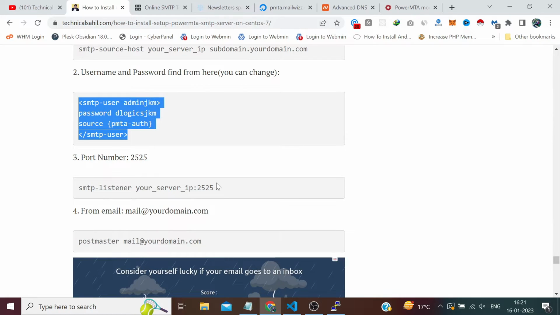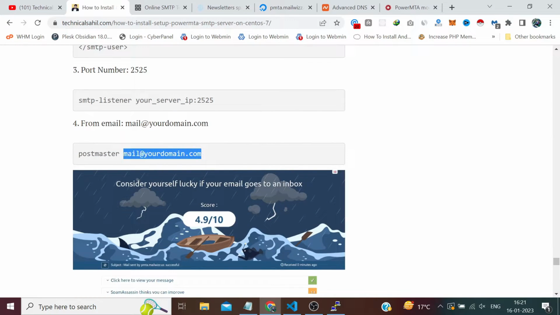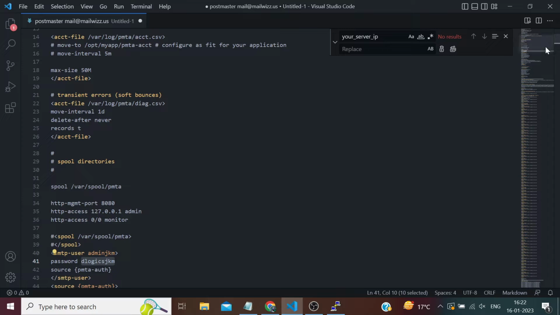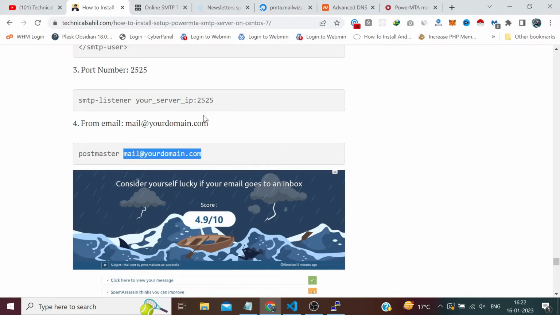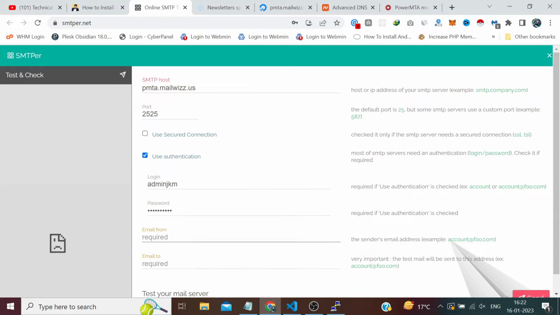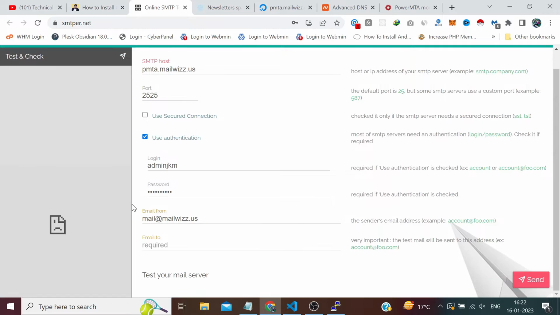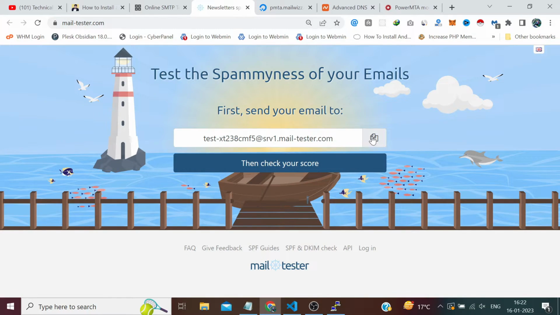Now the from email you can find at the top of this config file right here. The text before @ you can change as the username, but the domain would be the same which we have configured, mailwiz.us in our case. So I am going with the same email also. I am not changing anything because I would need to restart PowerMTA, which makes this video lengthier. And in email 2, I will mention this mail tester email, which tells us our inbox score.